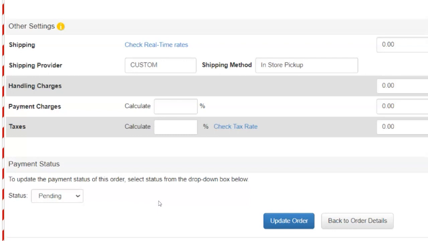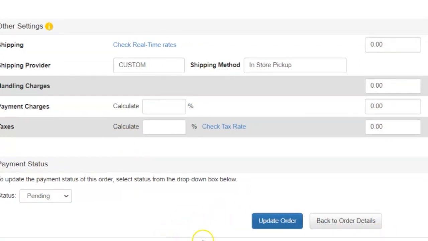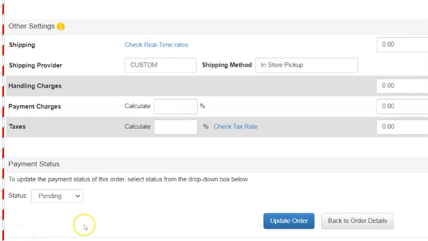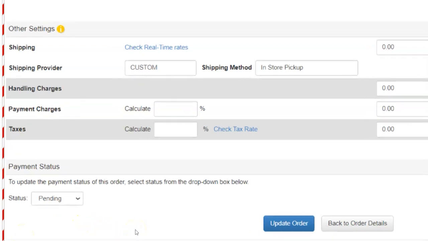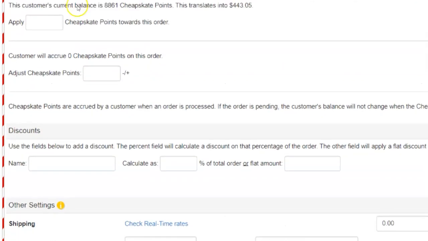One thing to remember after you've edited the order, please pay attention to the buttons at the bottom. Make sure you click the Update Orders button before you leave the screen, or none of the changes will be saved. But as you can see, it's a fairly straightforward process to go in and edit an order in ProductCart. You just have to remember to handle the payments correctly once you've completed editing the order.